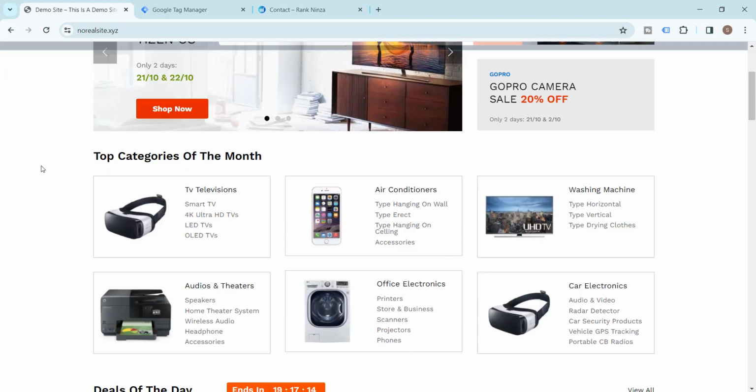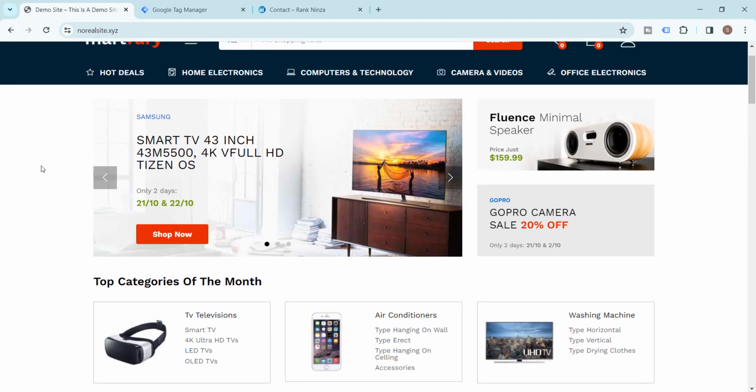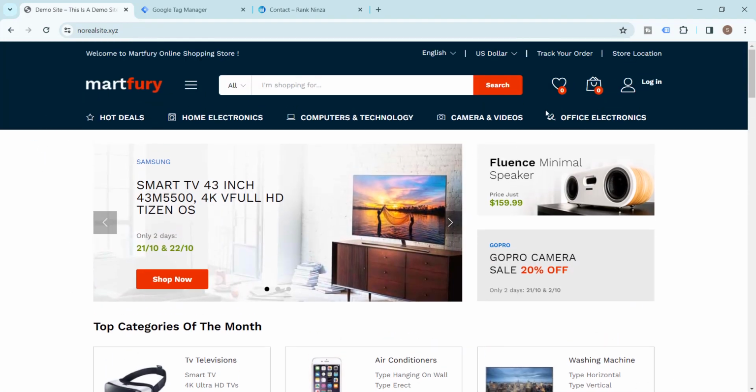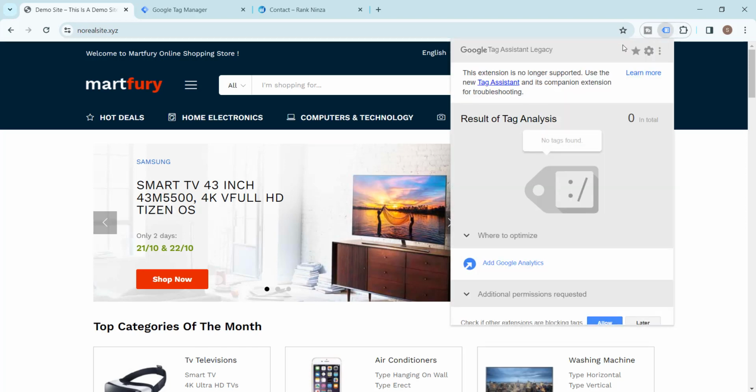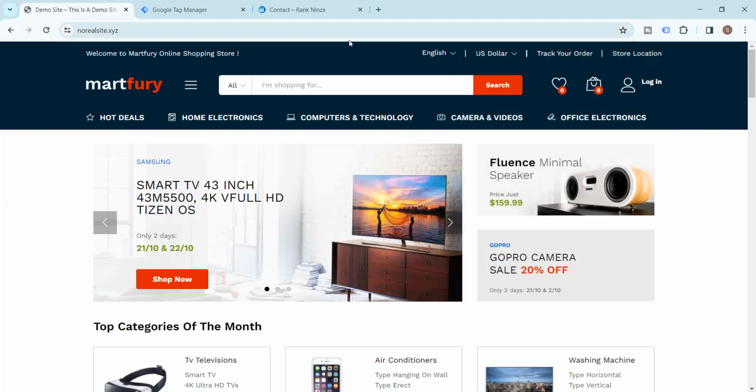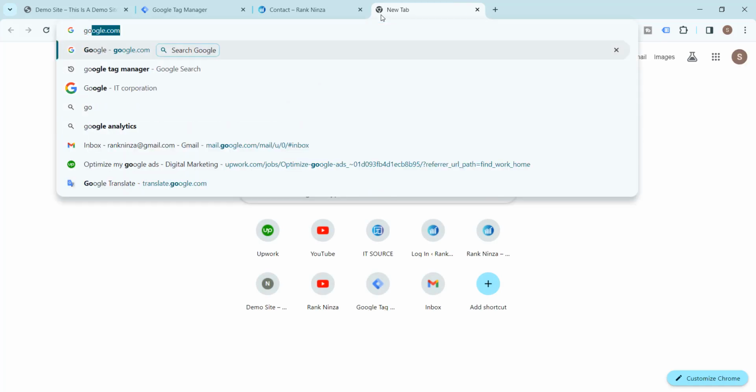This is a fresh website and there is no tag manager connected here. Let me show you. Look, result of tag analysis 0 or no tags found. Anyway, I'm using an extension for checking this, that is Google Tag Assistant Legacy for Google Chrome. You will find it from Google.